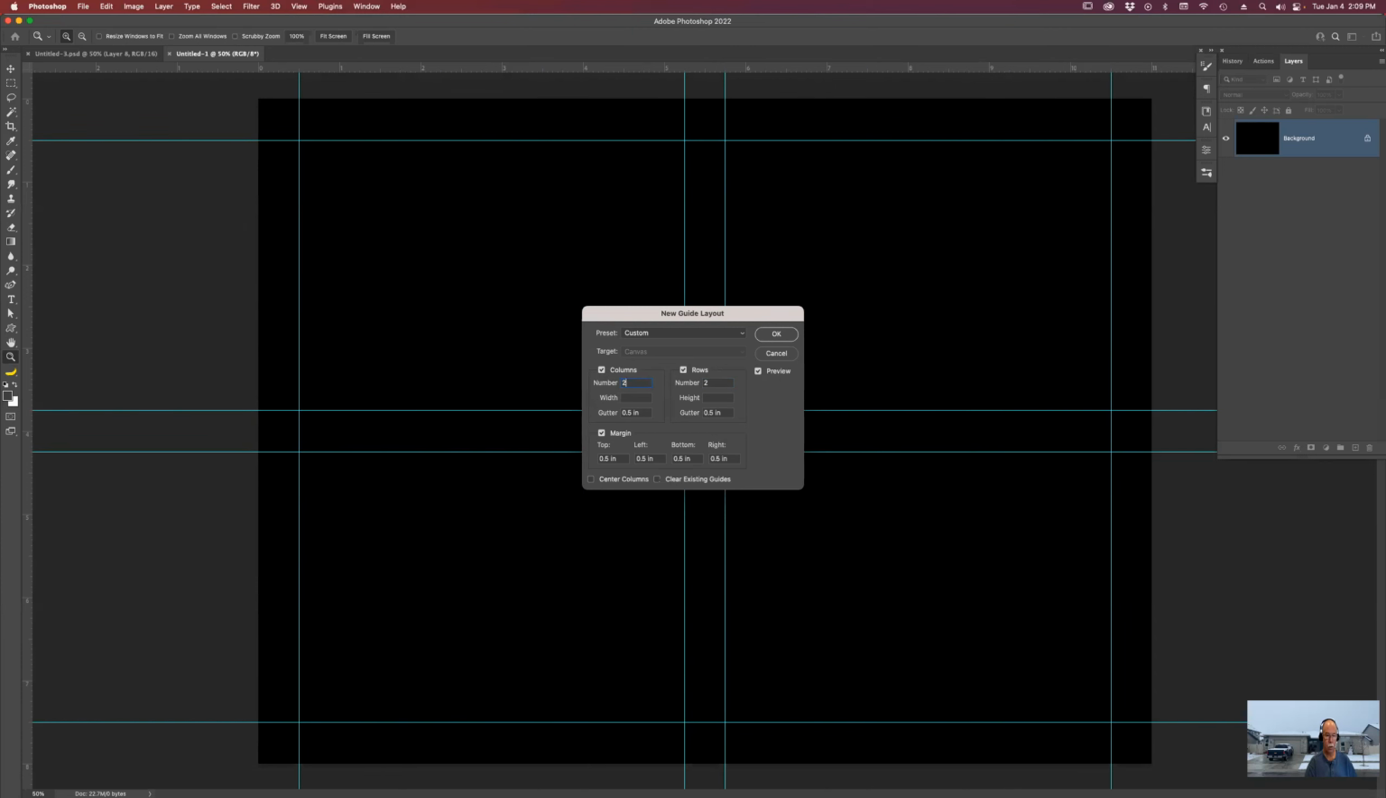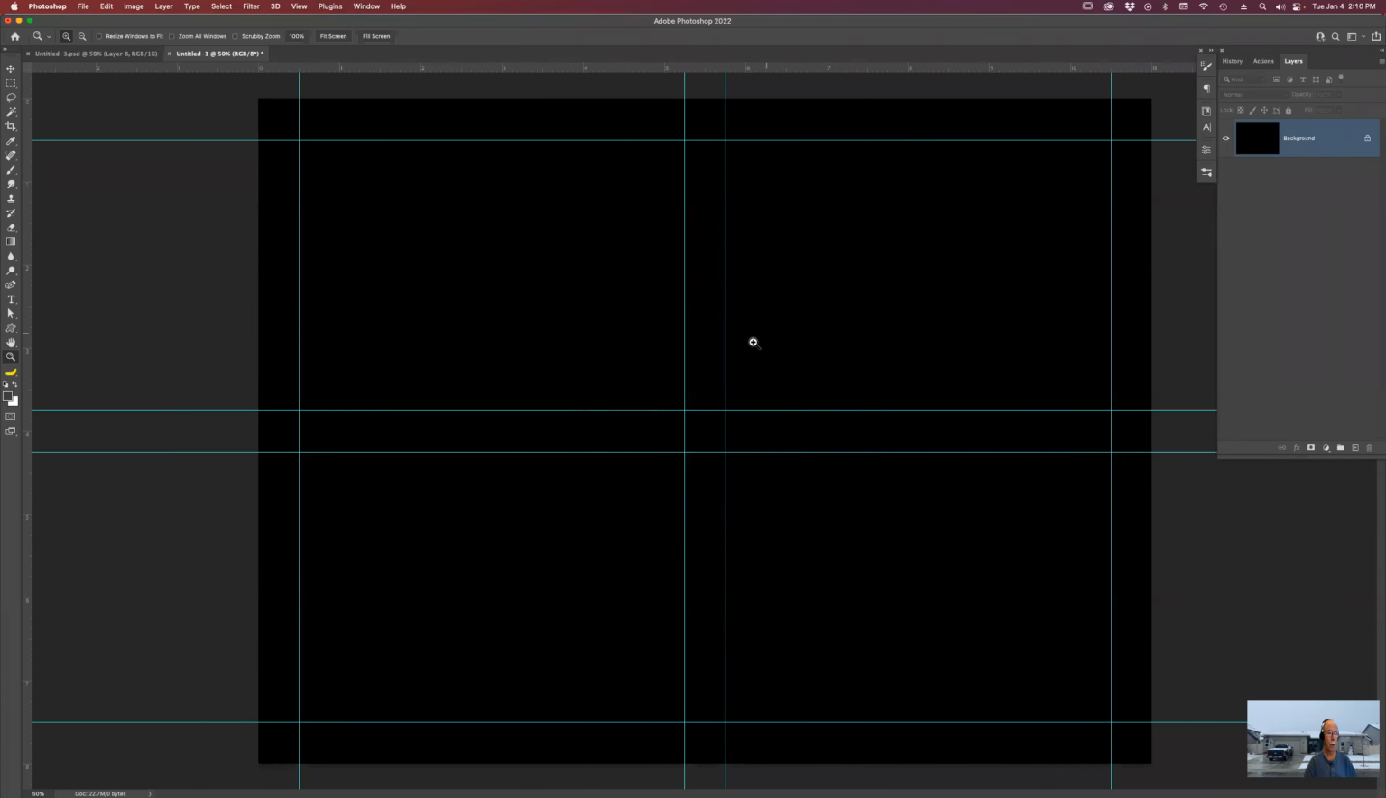So let's go back to 2 columns, 2 rows, 1/2 inch gutters, which is basically the gutter is in between each of the squares that we did. And then your margin on the outside is a 1/2 inch all the way around. Click OK. So I can drop the pictures in there and have them work just fine.